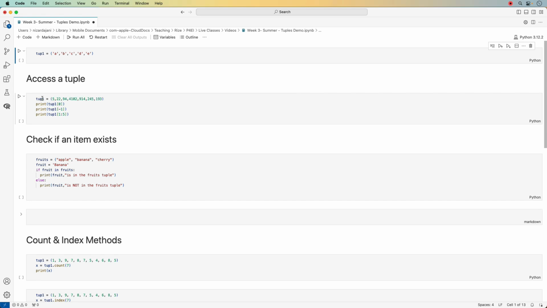So I have a tup1 with these values in it, and then I'm going to print out some tuple index locations. So tup1, which is the name of my tuple, and then index 0 basically is going to fetch the very first item in my tuple. So the very first item is 5. Remember, indexes are 0 based, so 0 would be the first item. So tup1 index 0 should return the value 5.